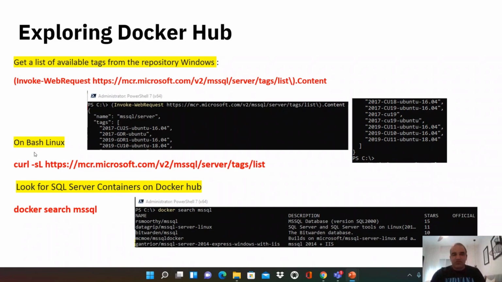In Bash on Linux, you should run the following: curl -sL, HTTPS, mcr.microsoft.com/v2/mssql/server/tags/list. If you want to look for the SQL Server container in Docker, you can also run this command, docker search mssql, and you will get this. But the previous approach is better because here you get all the specific versions which are available in the Microsoft registry.